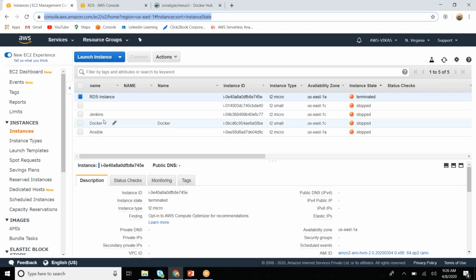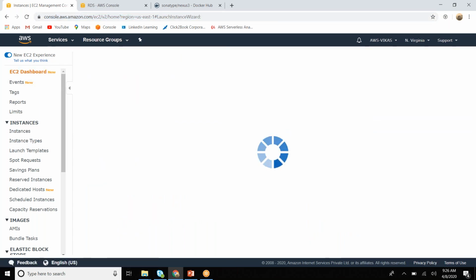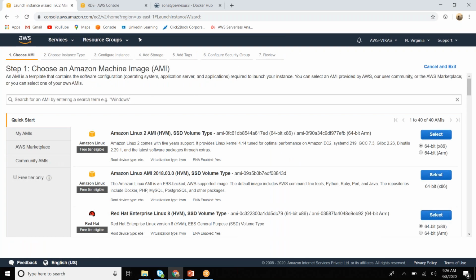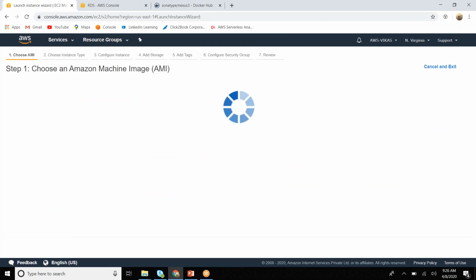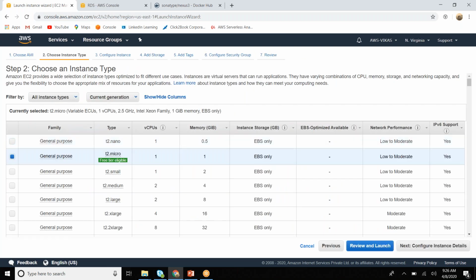Docker is there. Okay, I will launch a new instance. And I am saying that to run Nexus you need minimum 2 GB. So we will choose something which is not T2 micro, it is something bigger. So I need minimum 2 GB of RAM, so I'm taking T2 small.